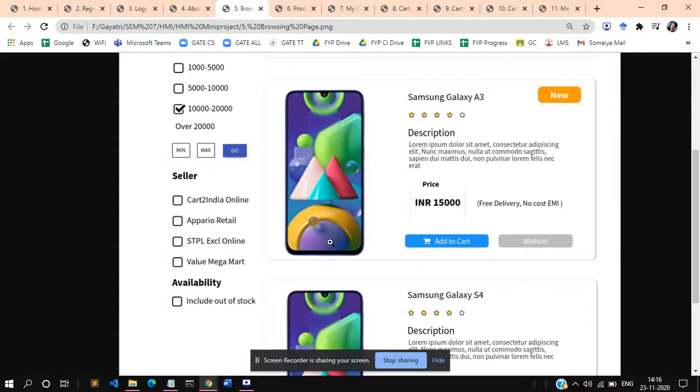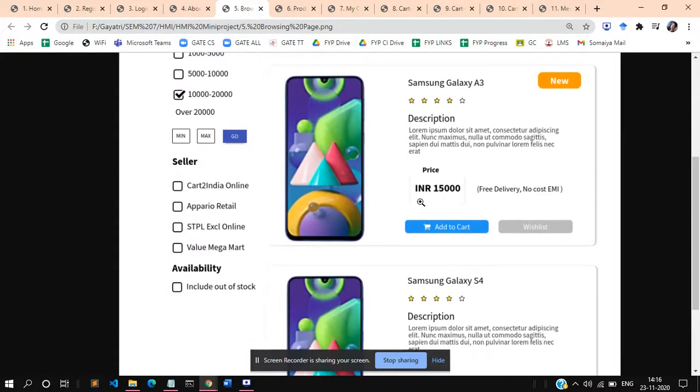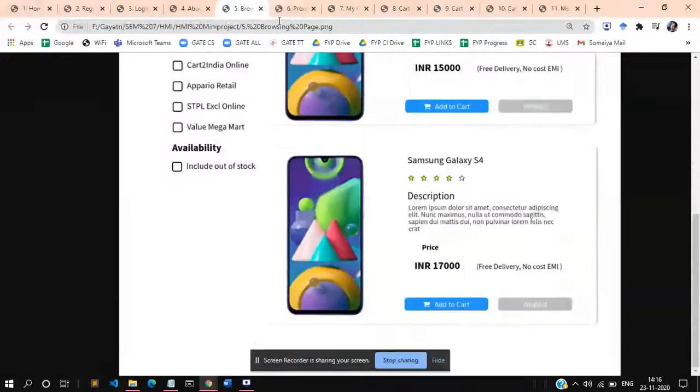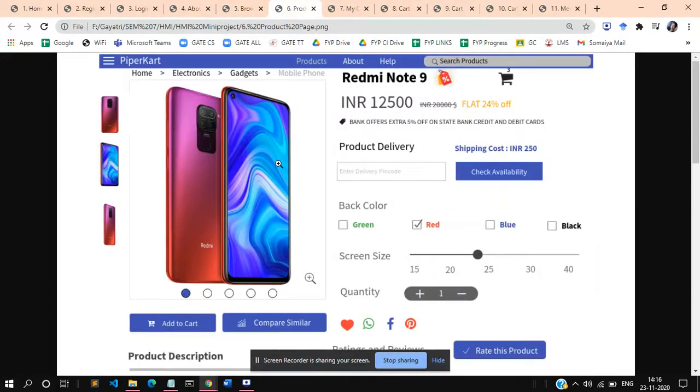The product information is displayed in the form of a card as shown. The prices are displayed in a larger and bold font, and the newer products are also highlighted over here with a new tag. For detailed description and further customizations, the user can click on the card and go to the product page. So now we see the product page over here.